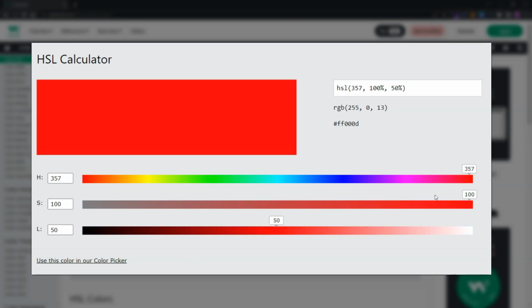So saturation refers to the intensity of the color. So the lower the intensity value, the more gray we see mixed in. And if we have a saturation of 0, well, the color is not saturating at all. We just have a pure gray. So if we want the maximum intensity version of the color, we set it to 100%.